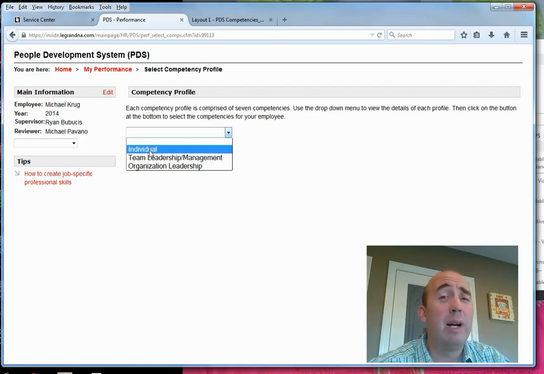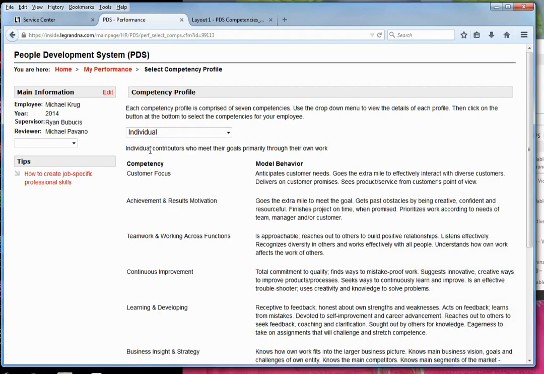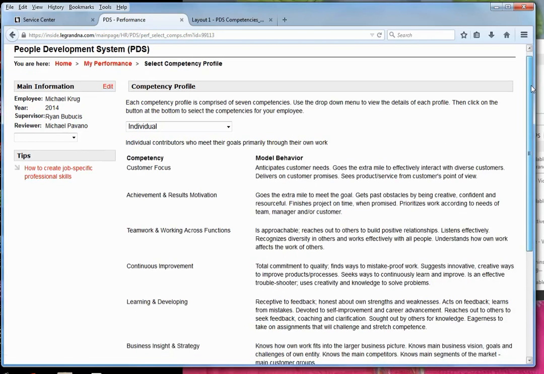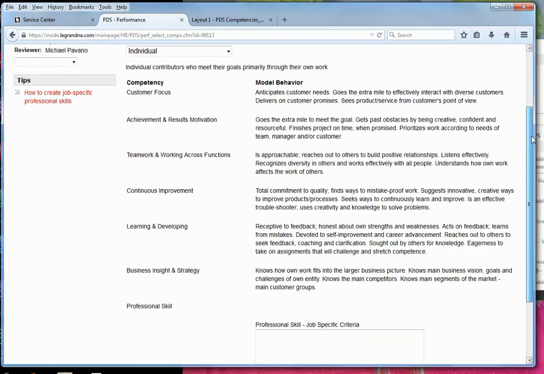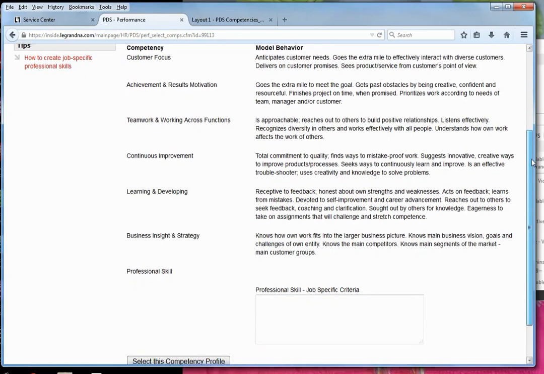So make these proper selections, again, based upon your role and your function in the organization. If you're unsure about anything here, contact your HR manager, and he or she can help you out with making sure that you've got the right profile selected. So once you make that selection, you'll see that it lists the competencies and the specific behaviors that make up those competencies. So again, you want to take a look at those and become familiar with that.